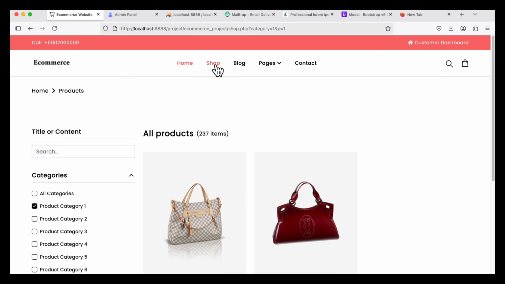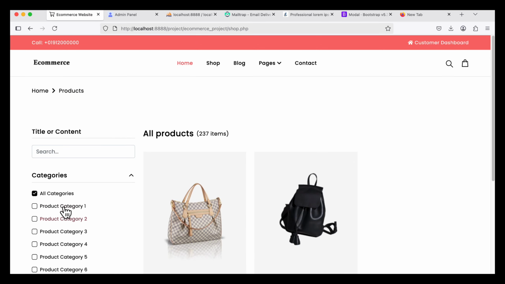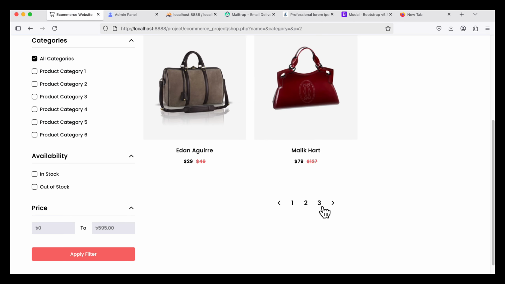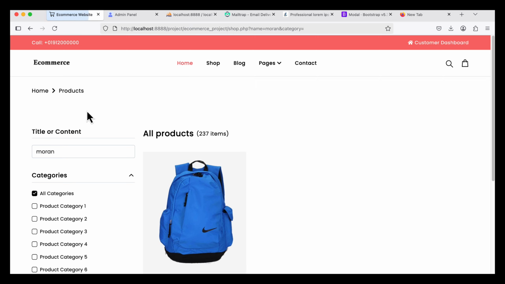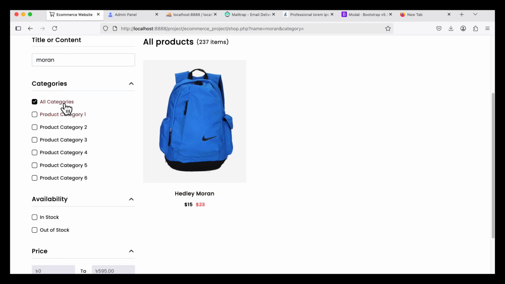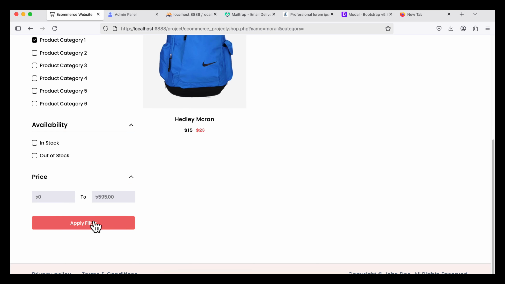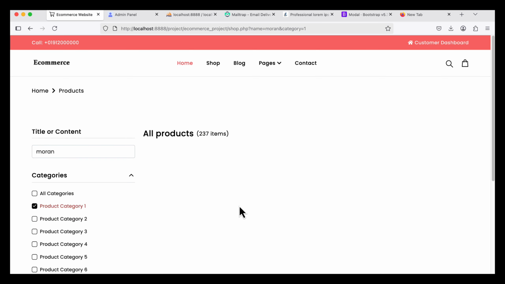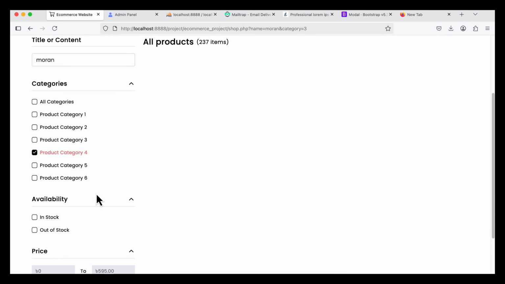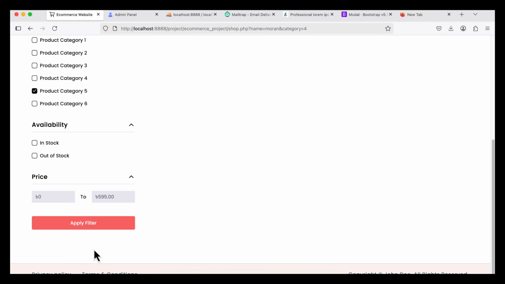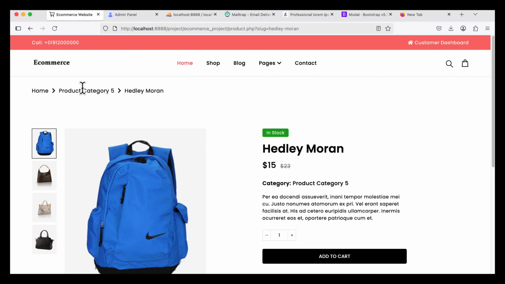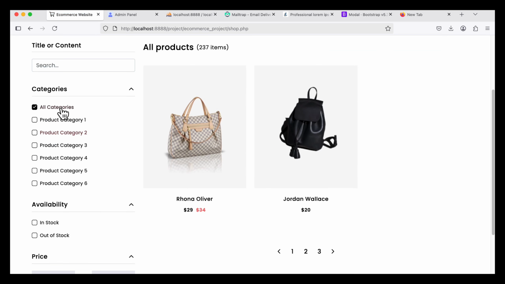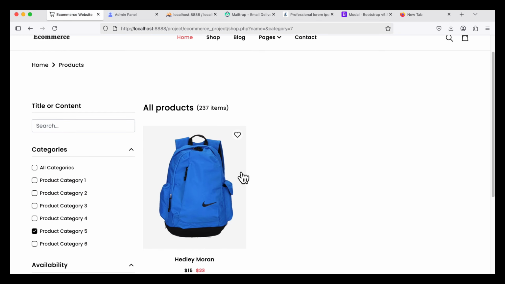So now let's refresh it, go to shop, and here you see all categories, total 3, total 6 items, working. If I want to search by Moran, you see this is the Moran, so it comes here all categories. And if I want to combine this to Moran and product category 1, that is not missing, Moran and product category 2, Moran and product category 3, Moran and product category 4 not coming. Moran and product category 5. Yes, this is under the 5 category. If you go here, you see this is the product category 5. So if you go to the 5, it is showing here.